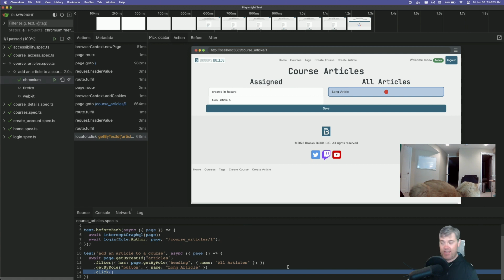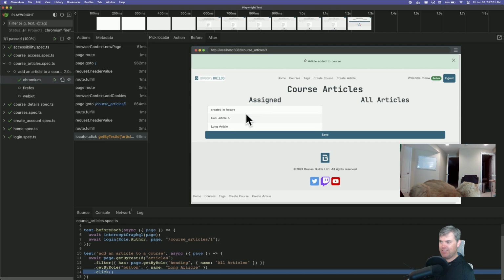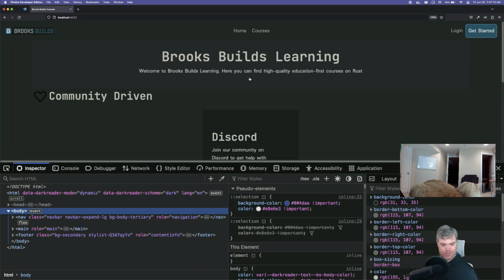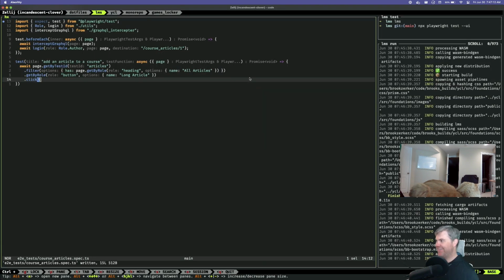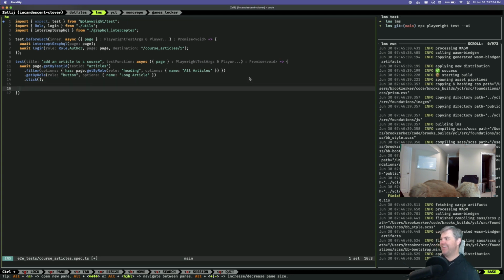Yeah, the ng directives are really good. Hey, okay, that worked. I'm able to click long article. Excellent. And we can see what happens after that, which is over here now, and we see this article added to course. So perfect, that's what I want to see. Glad we finally figured that out. Add article to course.